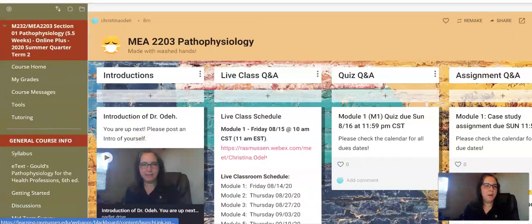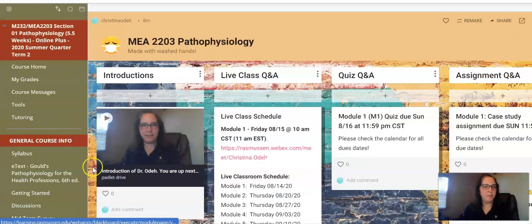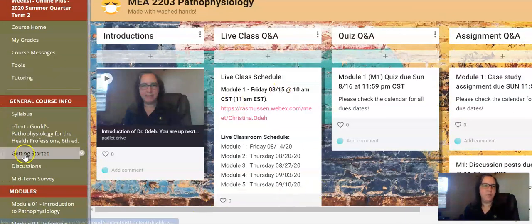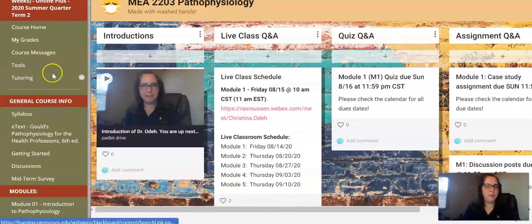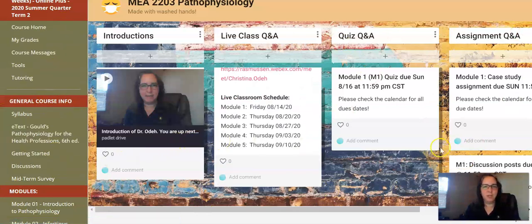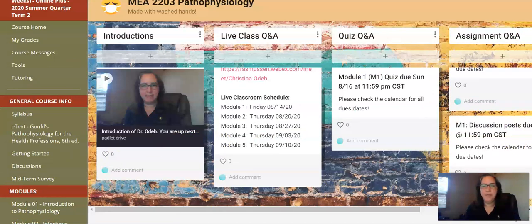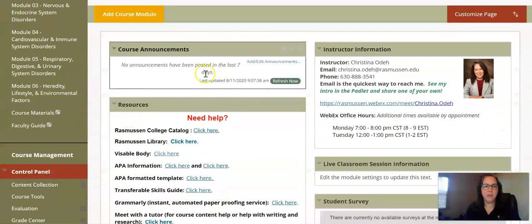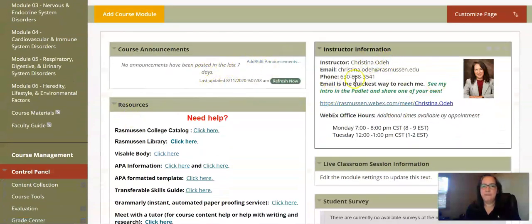Okay. Over here on the left-hand side, this is your class banner, right? So actually they're both banners, right? So you have kind of a horizontal and a vertical banner. So the green banner over here is kind of your links to all of the portions of the class. On the home page, after you scroll through the Padlet, you're going to see course announcements come up here. You'll have my instructor information here, so my email, my phone number, as well as the link to my WebEx classroom where we'll have live class, and then I have office hours identified here.